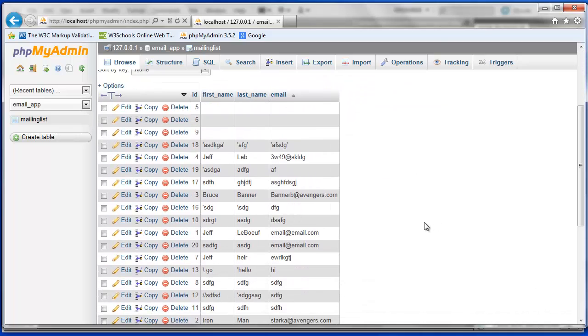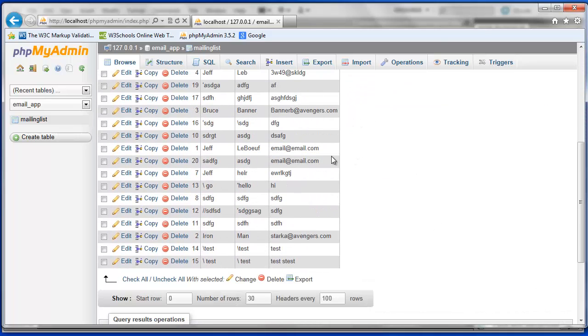So what we'll do is we will modify our form so that it checks the database to make sure that the email address being entered in our sign up form does not already exist in our system.